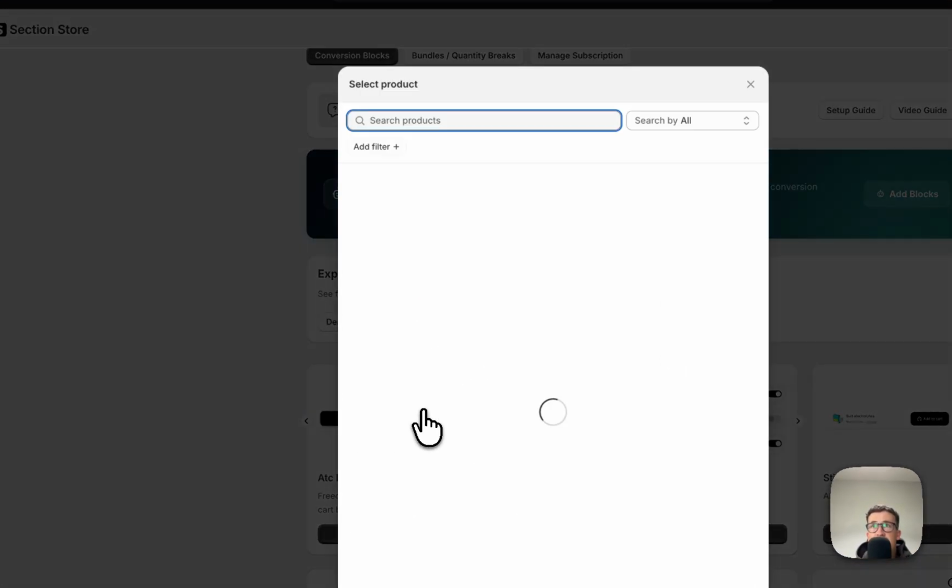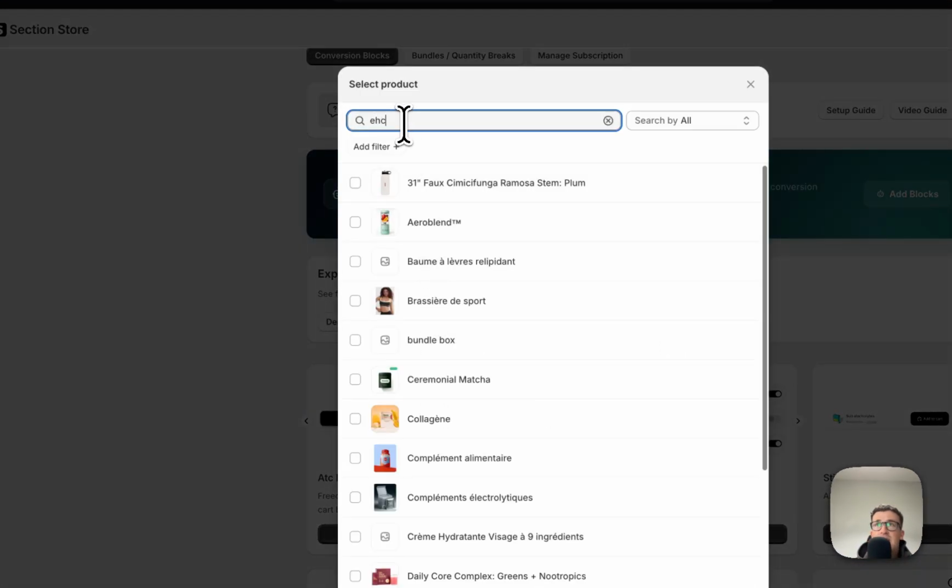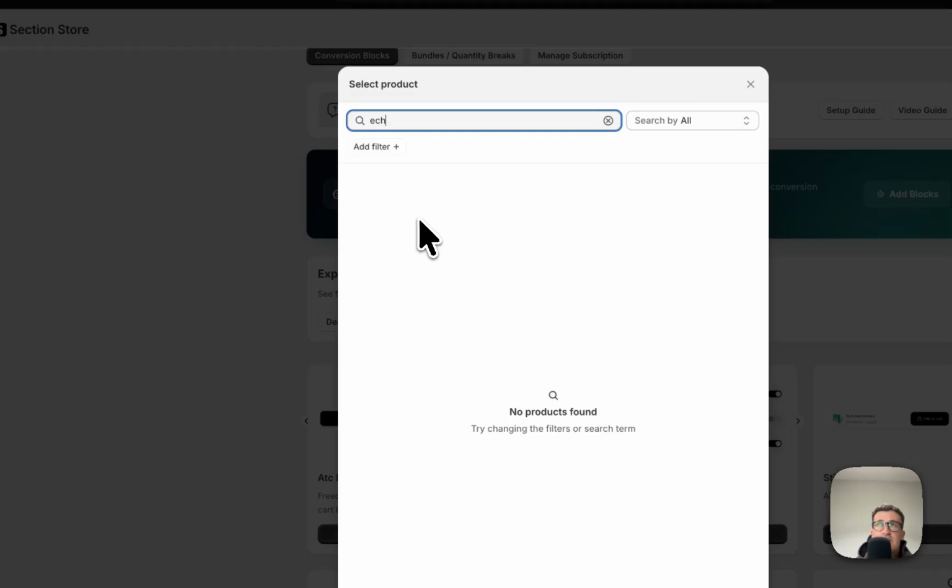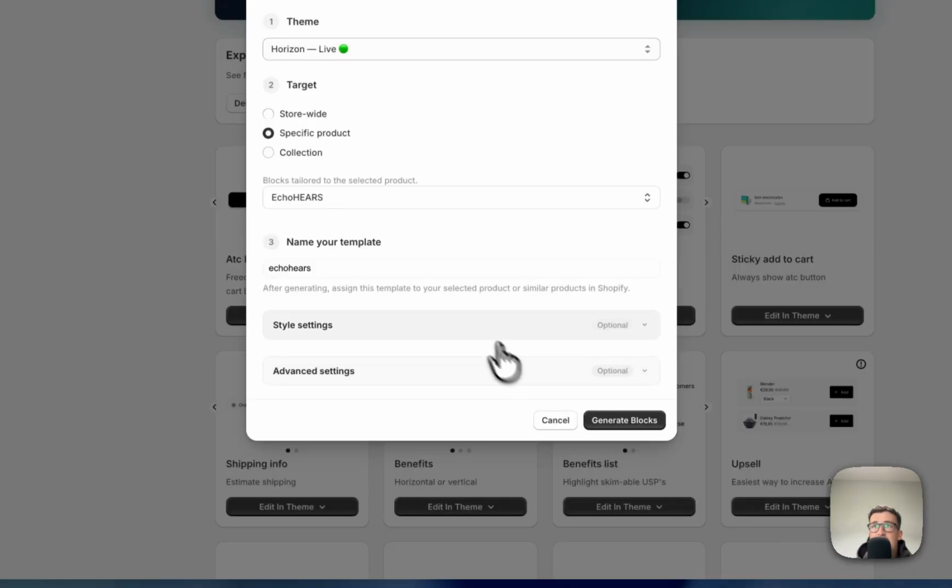So what I'm going to do here, I'm going to work in my live theme. For this, I'm going to choose a specific product, and I'm going to select that product from the list. I'm going to do the one from the demonstration store. So I'm going to select my product here. I'm going to give my template a name. For this, I'm going to call it AI, just as a demonstration.